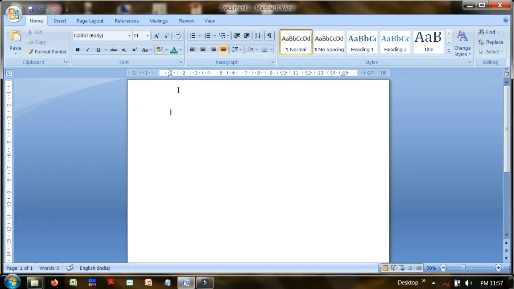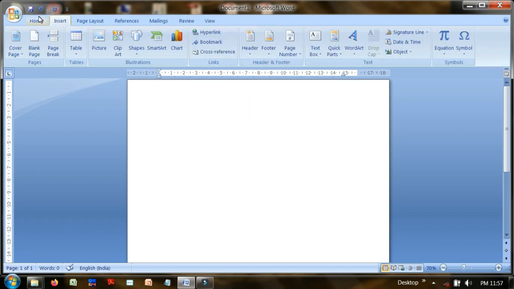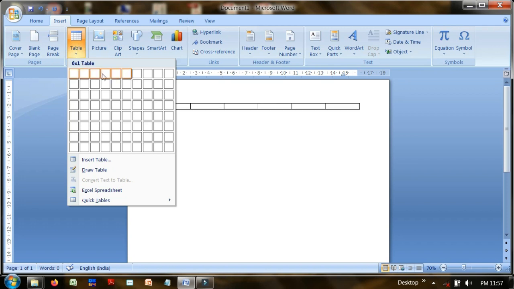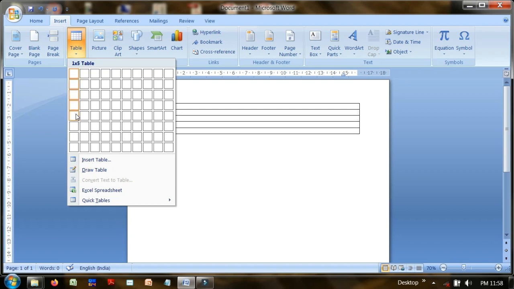In MS Word, we will see how to create a table and manipulate it. From the menu bar, go to Insert and choose Table. This is a row, this is a column. Choose the number of rows, like 3, 4 or 5. First column, second column, third column, fourth column, as required.